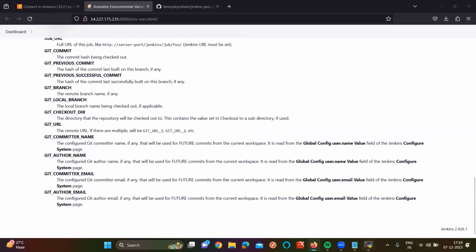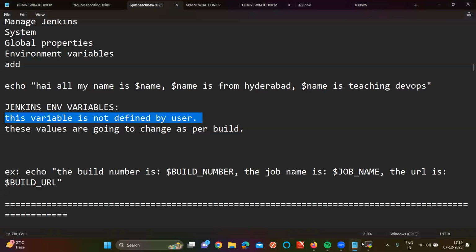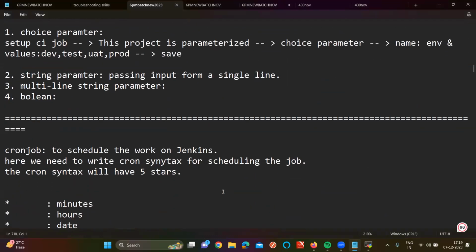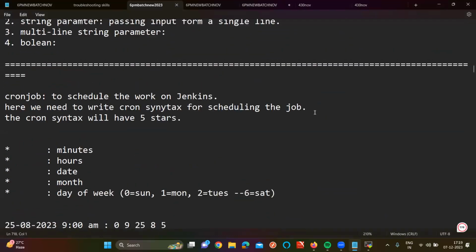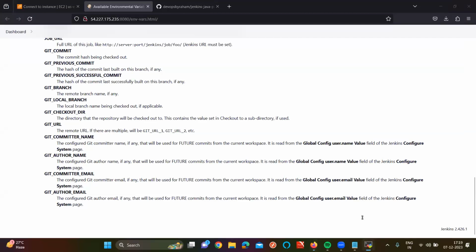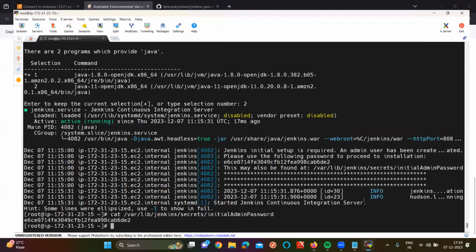Fine. The next concept is called parameters. We'll discuss it later, don't worry. Now I'll discuss some admin activities for you. For example, let's consider, I'll ask you a couple of questions.